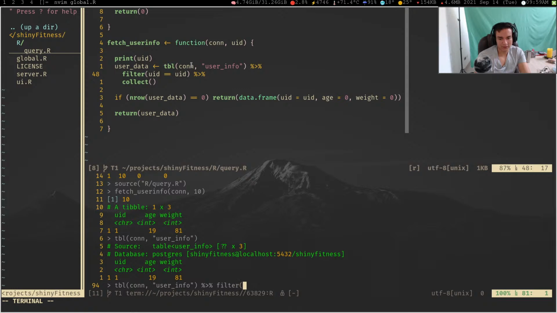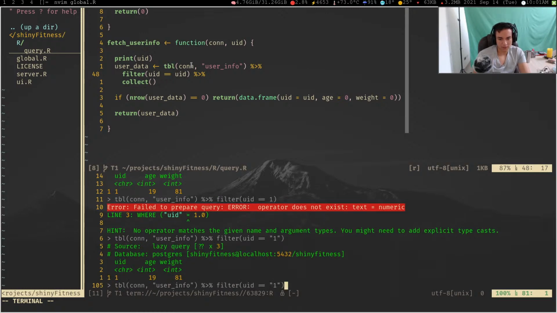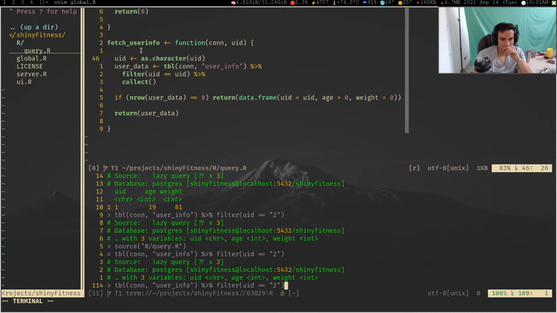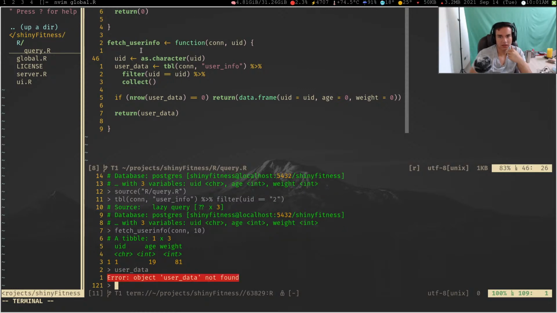And I do filter UID is equal to 1. So let me put it here 1. If I put 2, yeah, so it does have to do with UID has to be equal to as character UID, right? Yeah, it does. Yes.